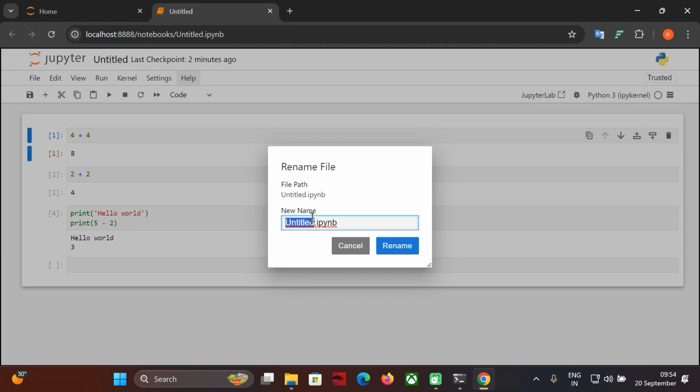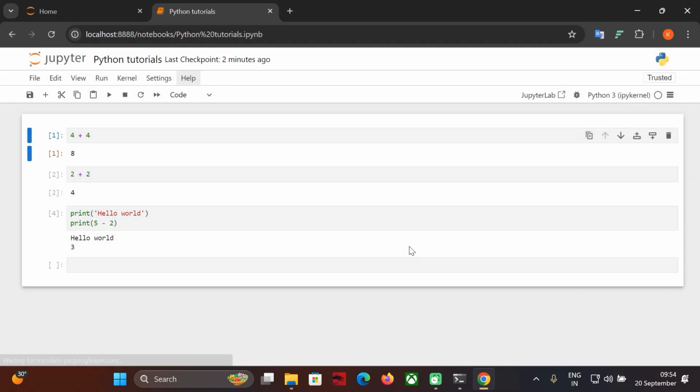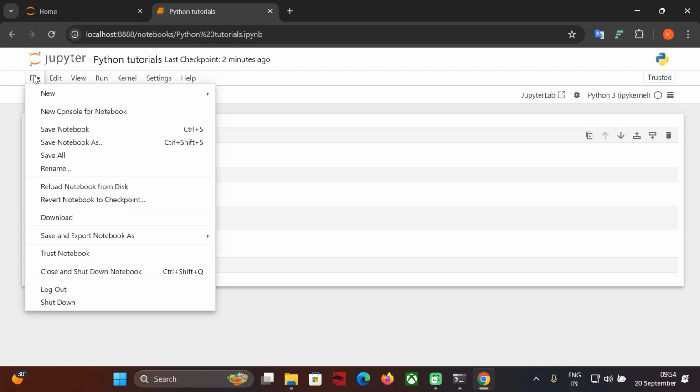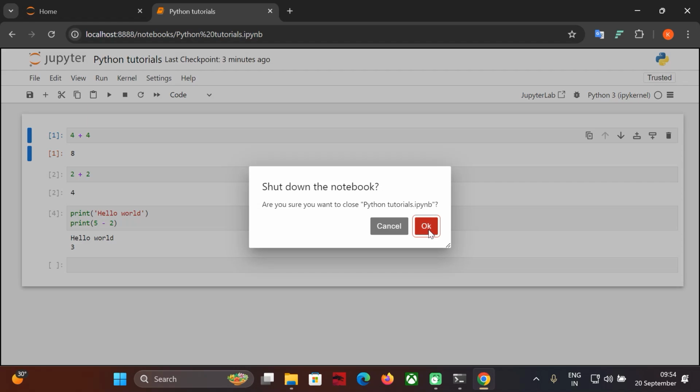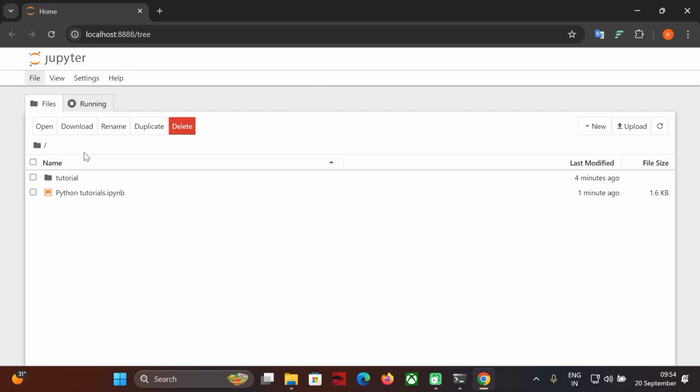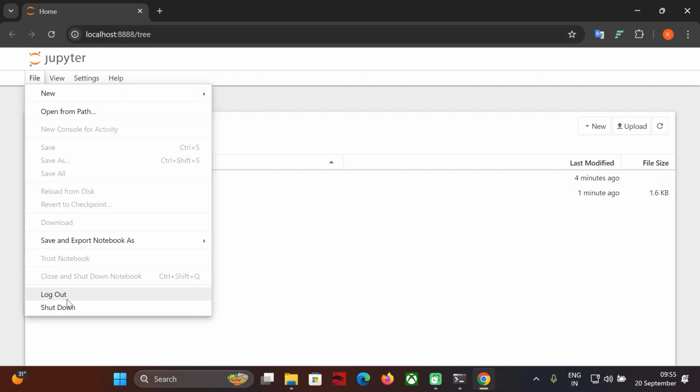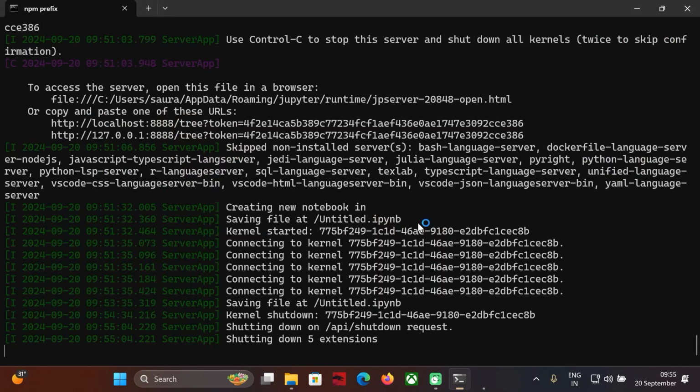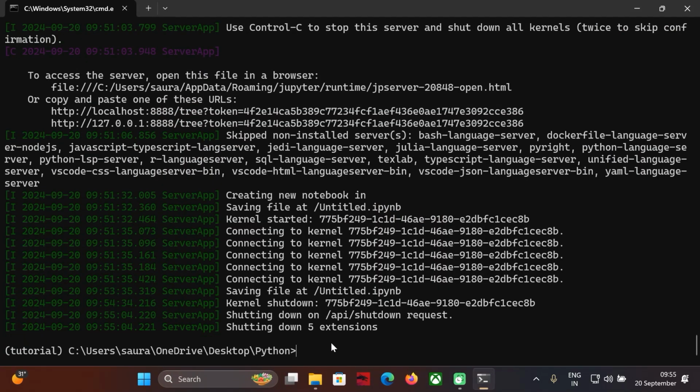You can also give a name to this notebook. So here I'm going to give the name Python tutorials and save this. Go here, click on File and click on Close and Shut Down Notebook. Click on OK, and as you can see, it closes or shuts down the notebook. If you also want to close this interface, then go to File and click on Shutdown. Then again click on Shutdown, and as you can see, you are returned to the terminal or command prompt.